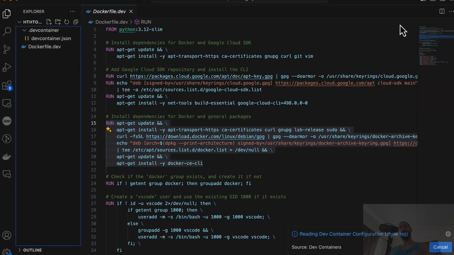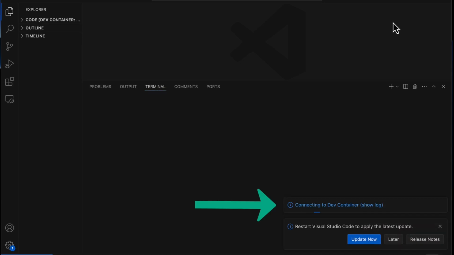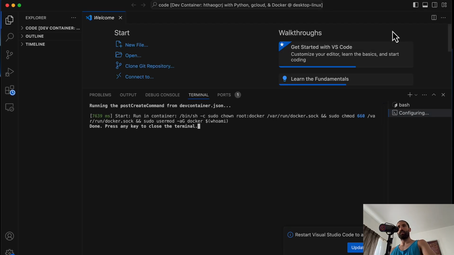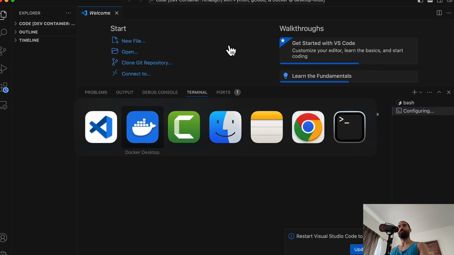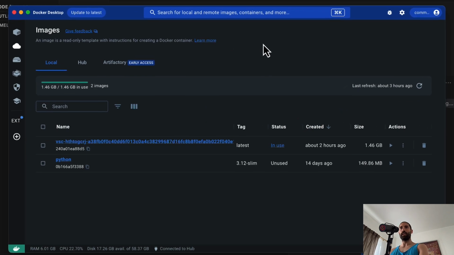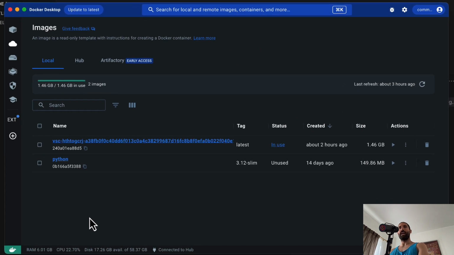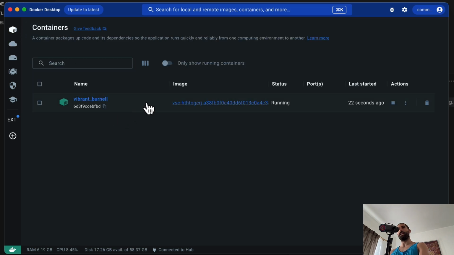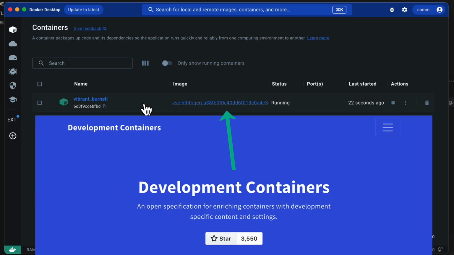When you build a container from your Docker files, the process will usually take a few seconds, maybe a few minutes. It depends on how much software you're packing into the container. So it looks like the build process has completed, and let's come back to Docker Desktop and see what things look like. You can see we now have a few images, and we also have a container. This is our dev container.